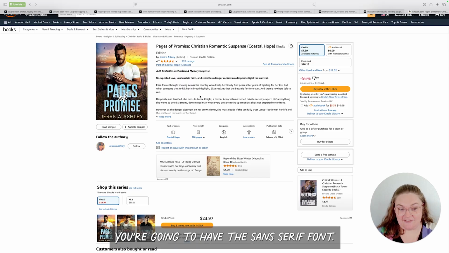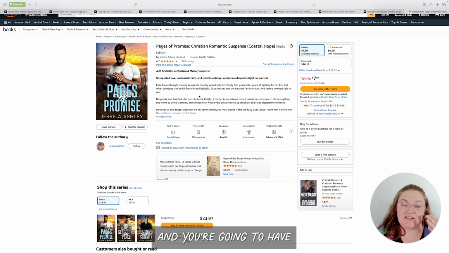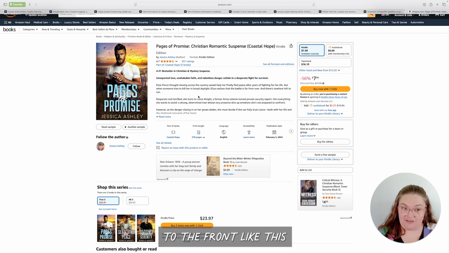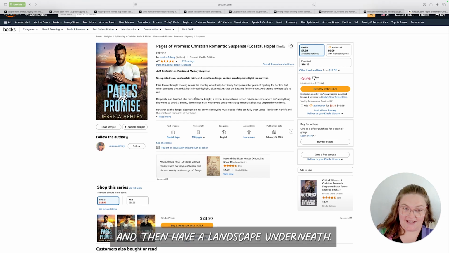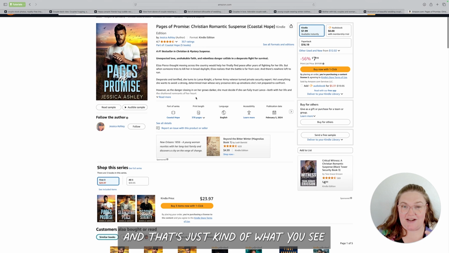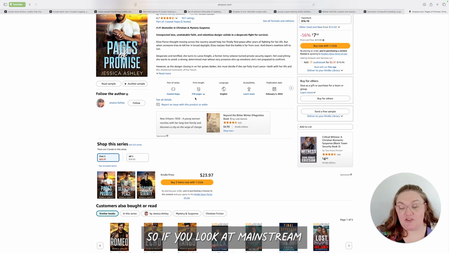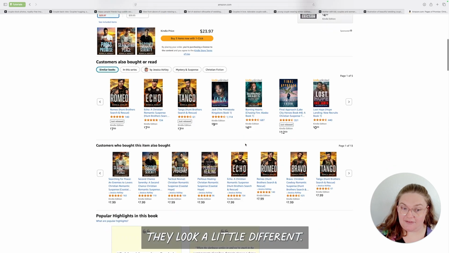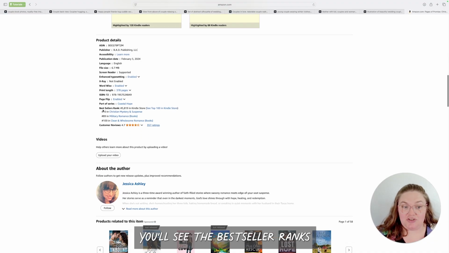You're going to have the sans serif font. You will see a lot of gradients on the title, and you're going to have someone up in front. So if it's one main character, they're usually pretty close to the front like this, with a background behind them. If it's a couple, they're usually floating in the sky and then have a landscape underneath. And that's just kind of what you usually see in the Christian romantic suspense.